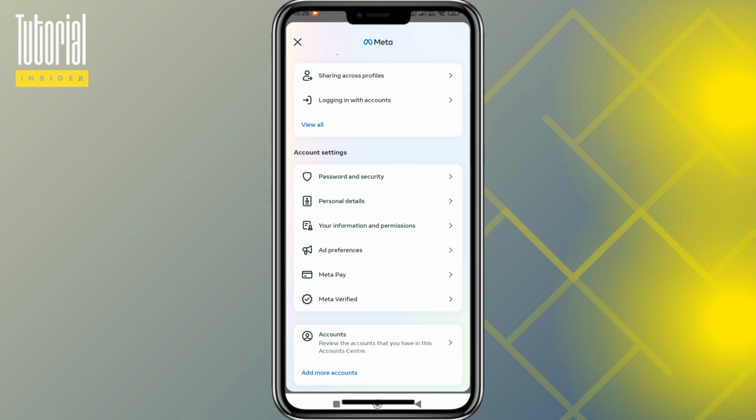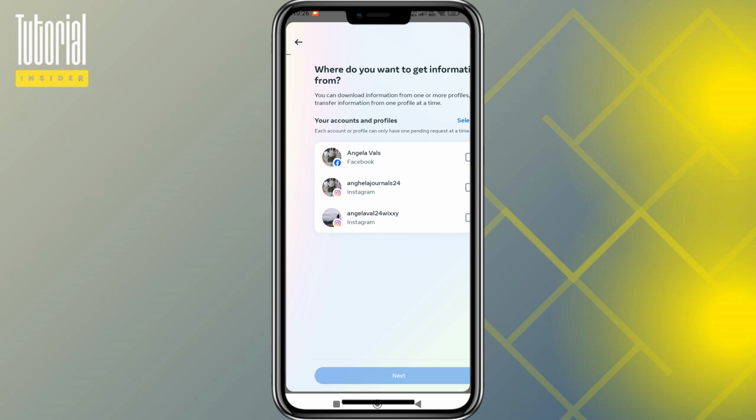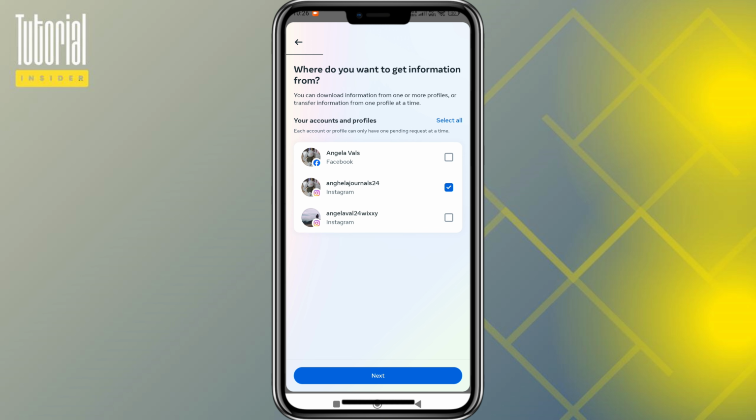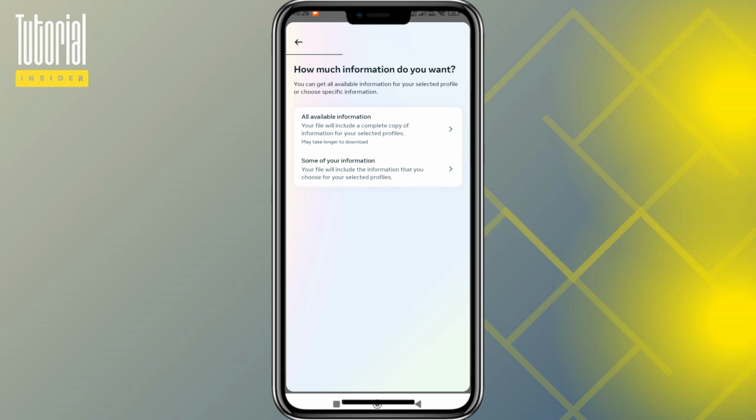After that, go to this download or transfer information, and then in here you'll have to select your account and then tap on next. After that, you will be given two choices, all available information and then some of your information. Since we only want the list of the accounts who unfollowed us, all we need to do is to tap on this some of your information.